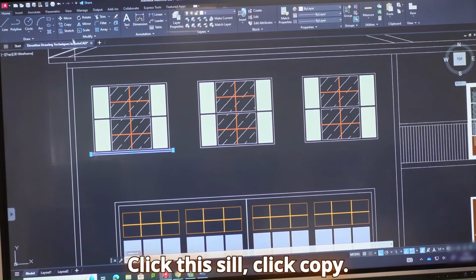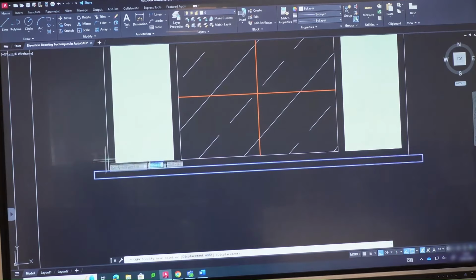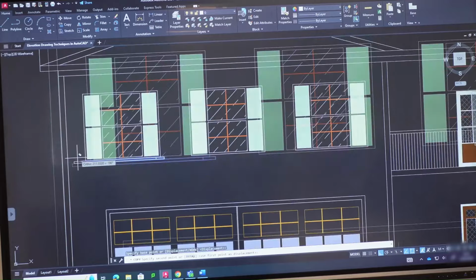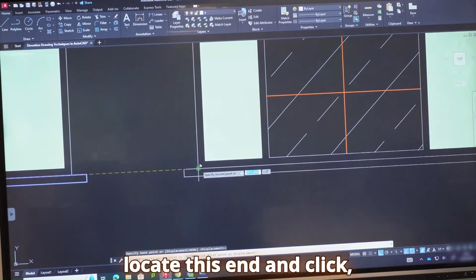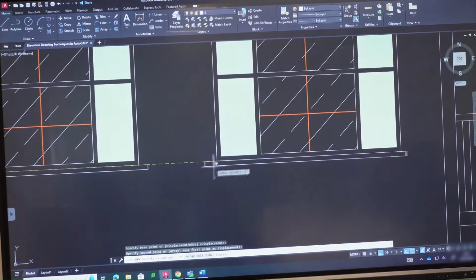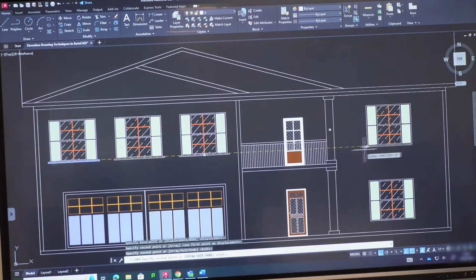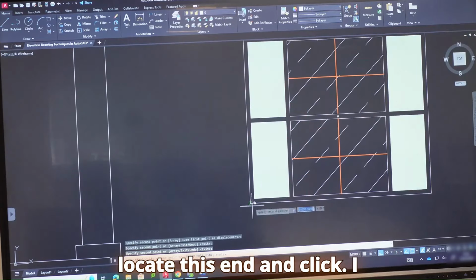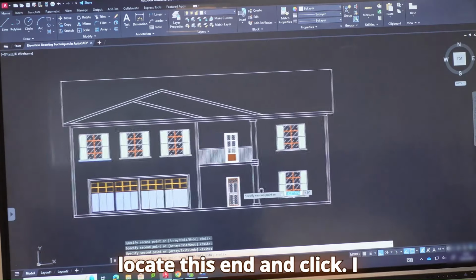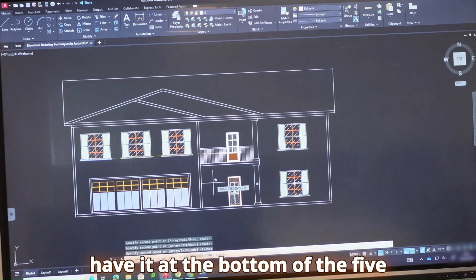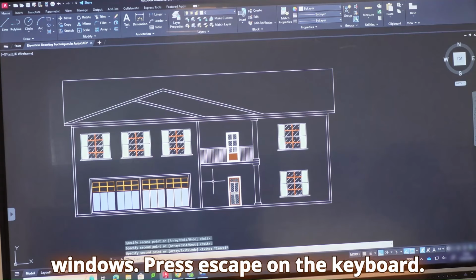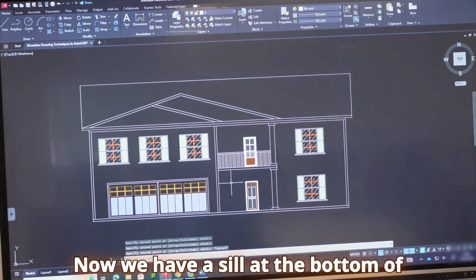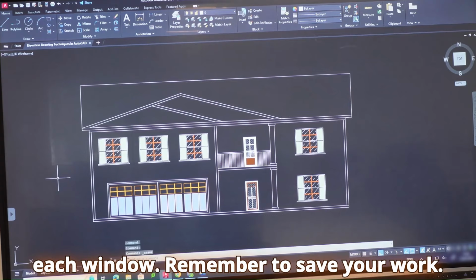Click this sill, click copy. I will click this end, locate this end and click, locate this end and click, locate this end and click, and locate this end and click. I have it at the bottom of the 5 windows. Press escape on the keyboard. Now we have a sill at the bottom of each window. Remember to save your work.